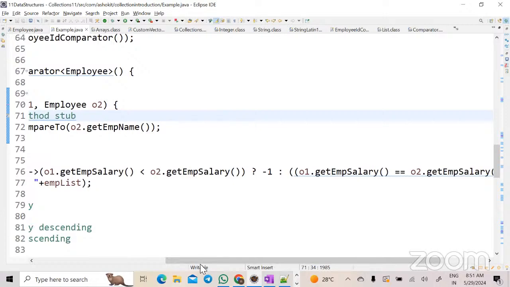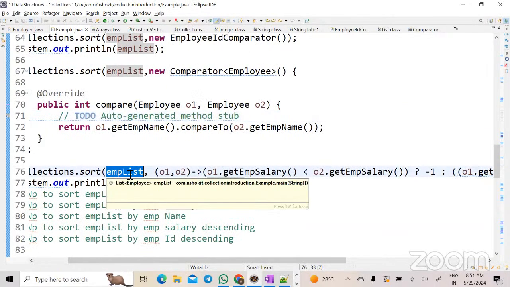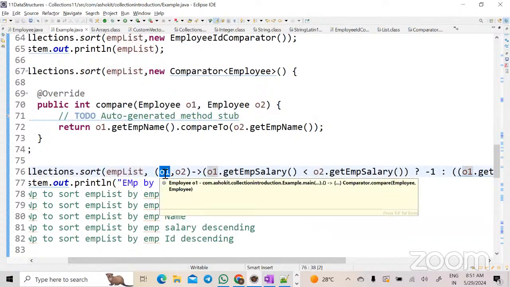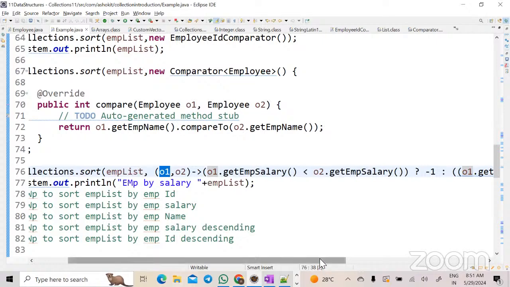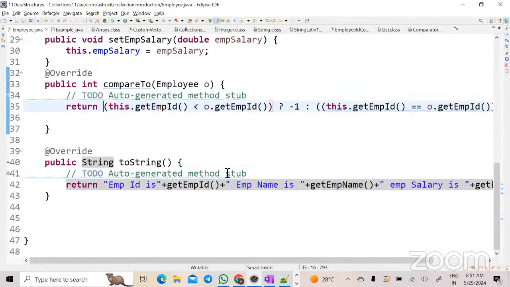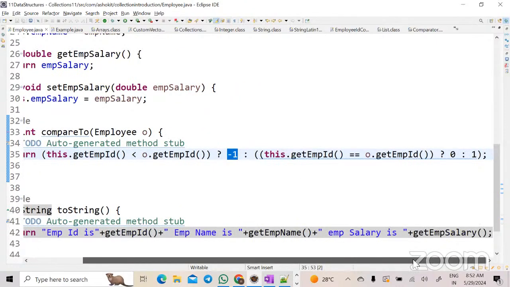See, this line of code will be executed for each and every record, correct? This list may have any number of records, right? Okay, let's not consider this one. Go to the employee class. There we have implemented the compare method. So line number 35: we are returning -1, and we are also returning +1, and we are also returning 0 at some point.